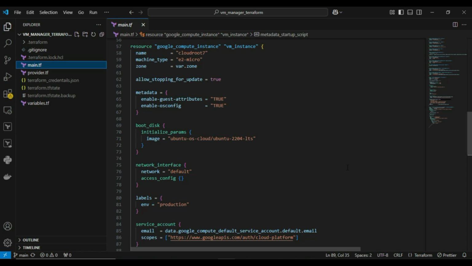The next one is the boot device. So we are initializing the boot device. I used Ubuntu, the LTS version, in the image section.